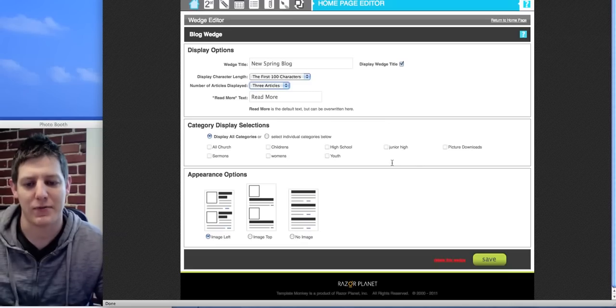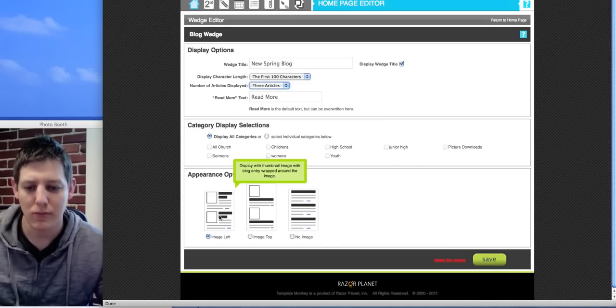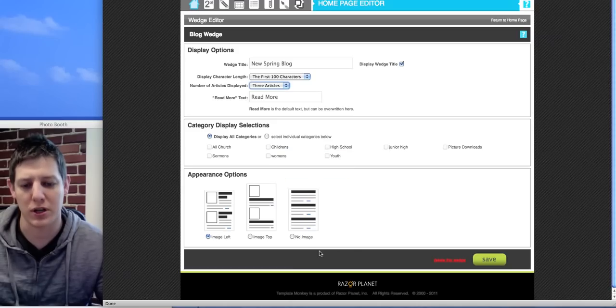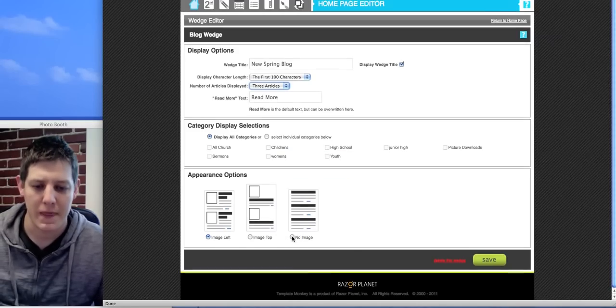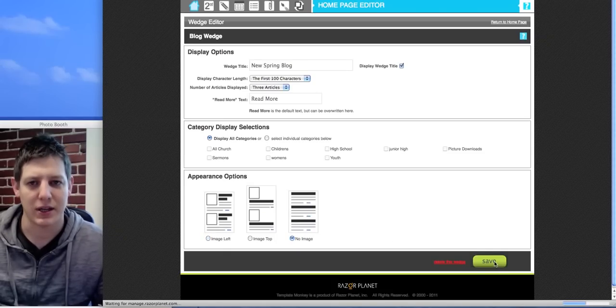And after that, finally, what we have is appearance options, and you can choose to display a thumbnail that's associated with each post. You can display that on the left side of the post, on top of each post, or you can go with no thumbnail at all. And that's the option I'm going to choose for today. So I'm going to click there on no image and simply click save.